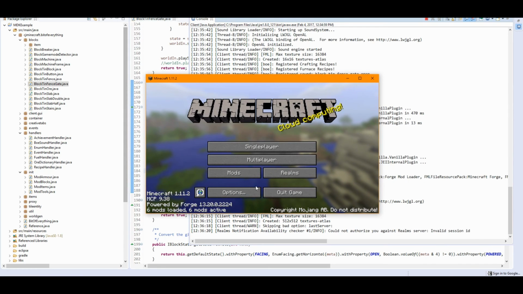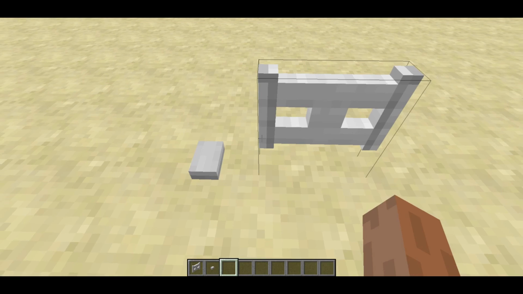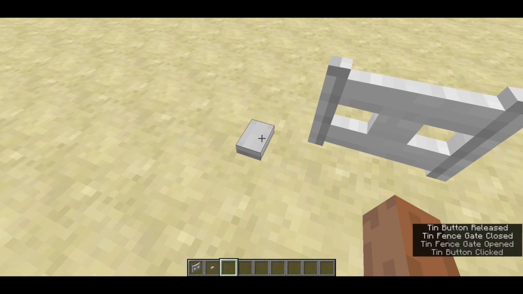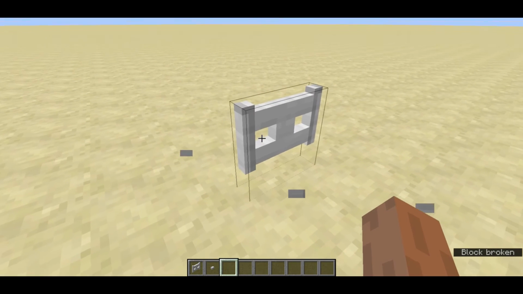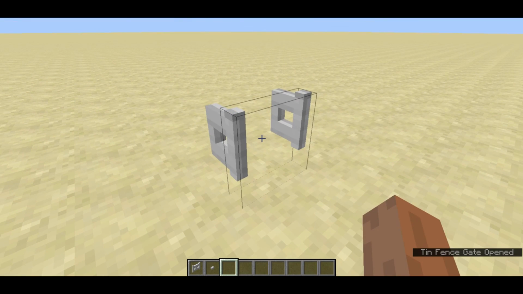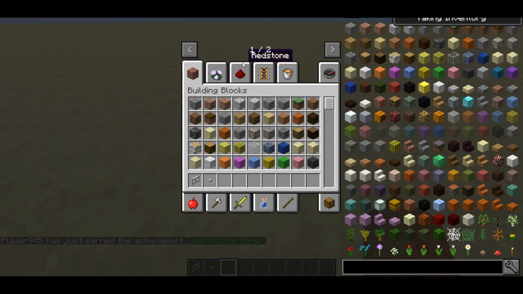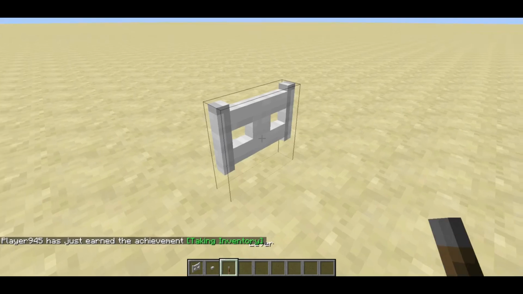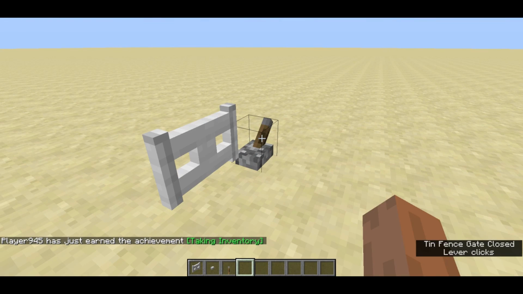Okay, so the game is loaded up. So if you go inside of our test world, we should now be able to hear the sounds correctly. Now you will be able to see my new button that I've made. This is for a future tutorial. And you can now see that the subtitles work. So, tin fence gate open, tin fence gate closed. And also, when we get some redstone, like a lever, it now says open and closed.